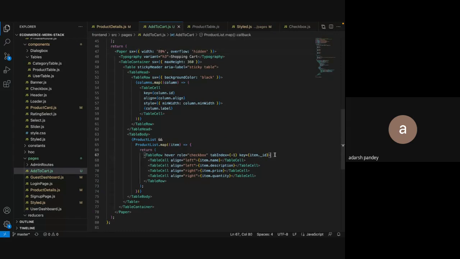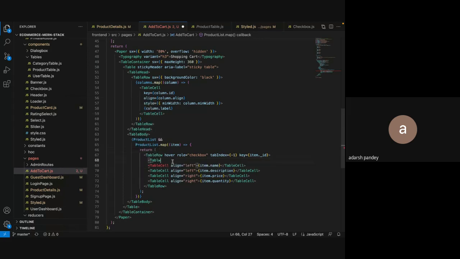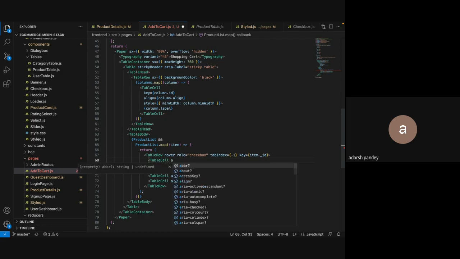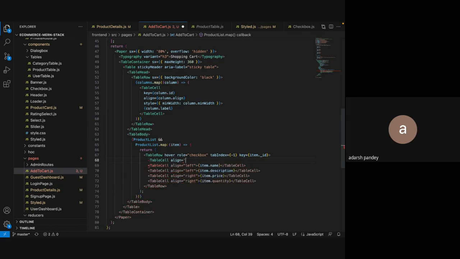So here we can use another table cell, another table cell, and the align should be left. And here, inside this, item dot photo.